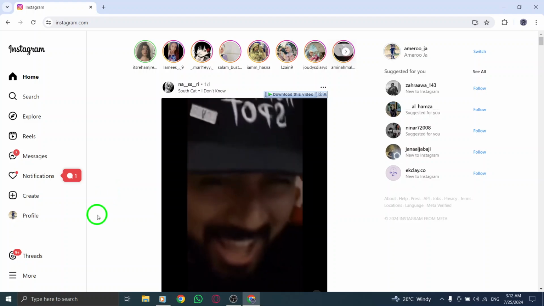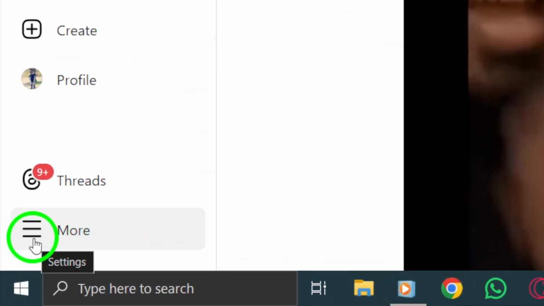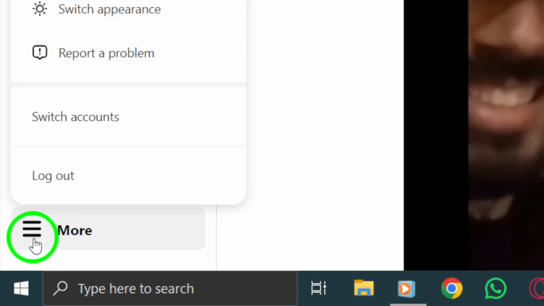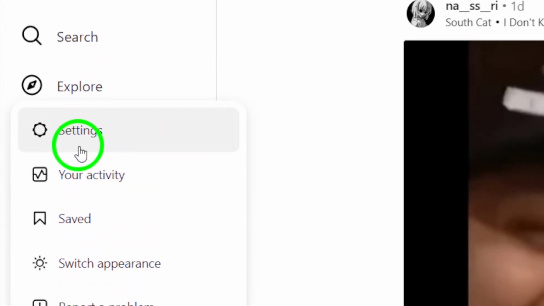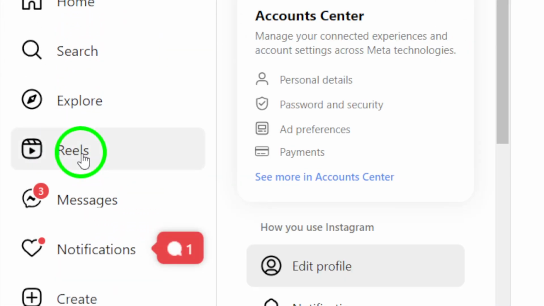Next, look at the bottom left corner of your screen for the More icon, represented by 3 horizontal lines. Go ahead and click on that. It'll reveal a menu with several options to customize your experience. From this menu, select Settings. This will take you to various settings options tailored for your account.